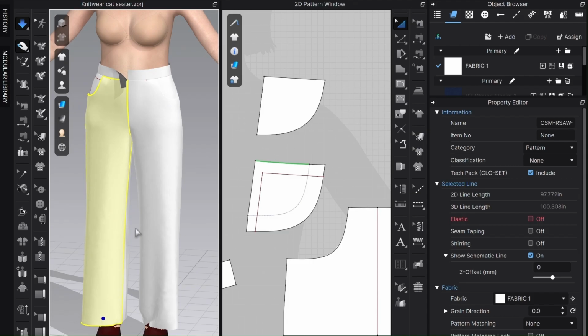Okay, we are done with our pocket bags. See you in the next video for sewing the zipper.